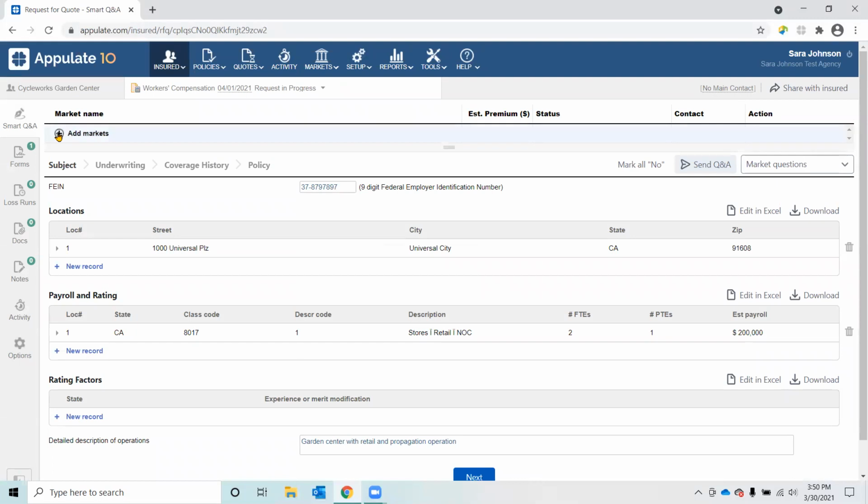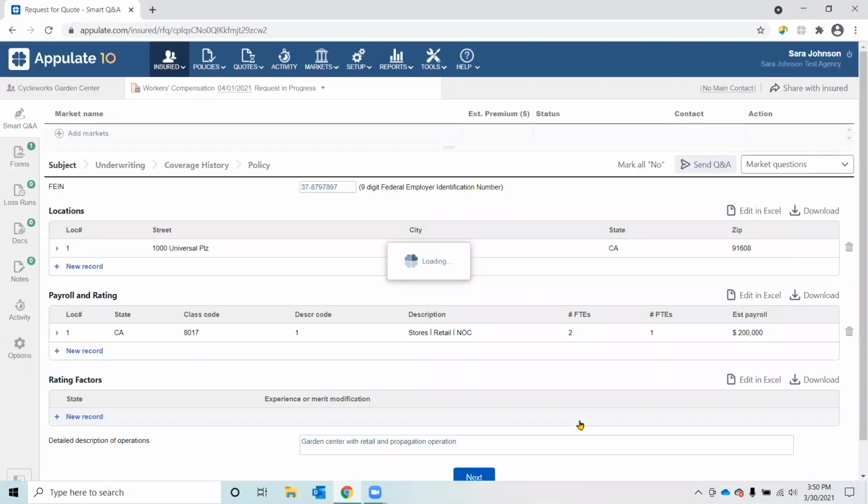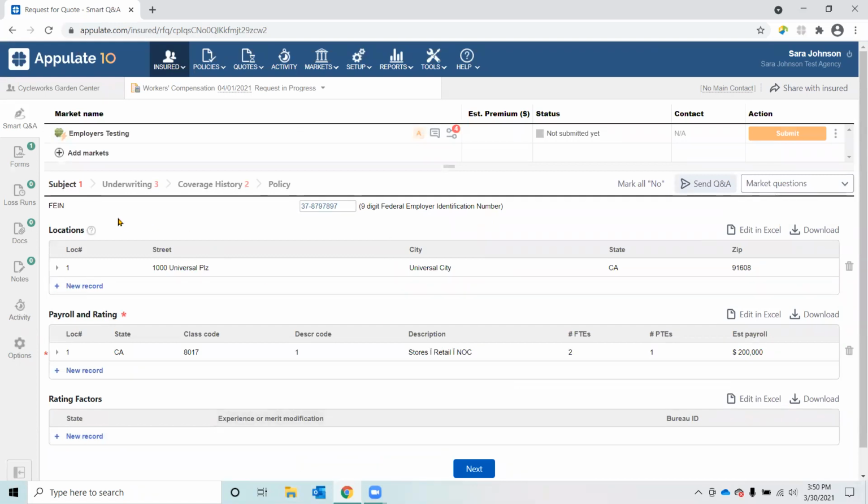We will go straight to adding our market. Go ahead and hit the plus sign that says add markets. I'm going to select employers and hit add market. You can see all the duplicate data from our Accord form has automatically been bridged over.